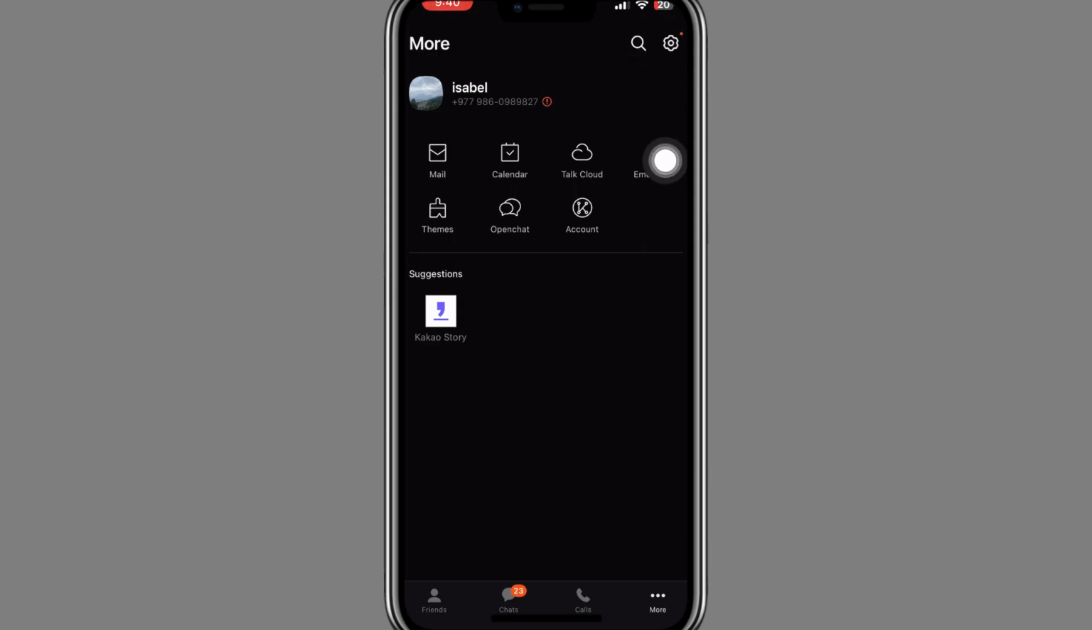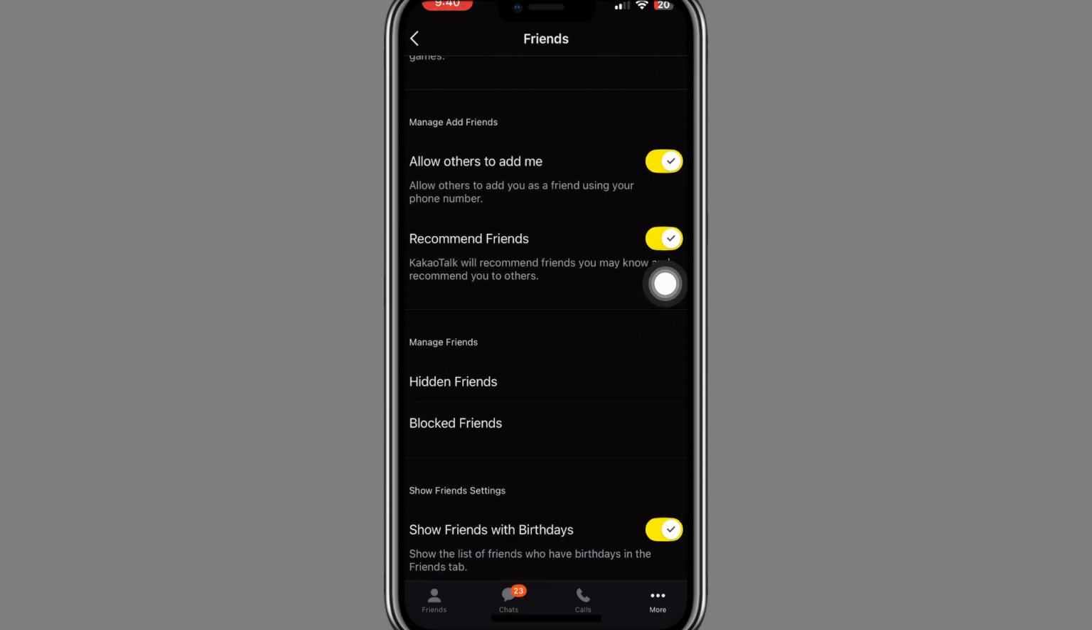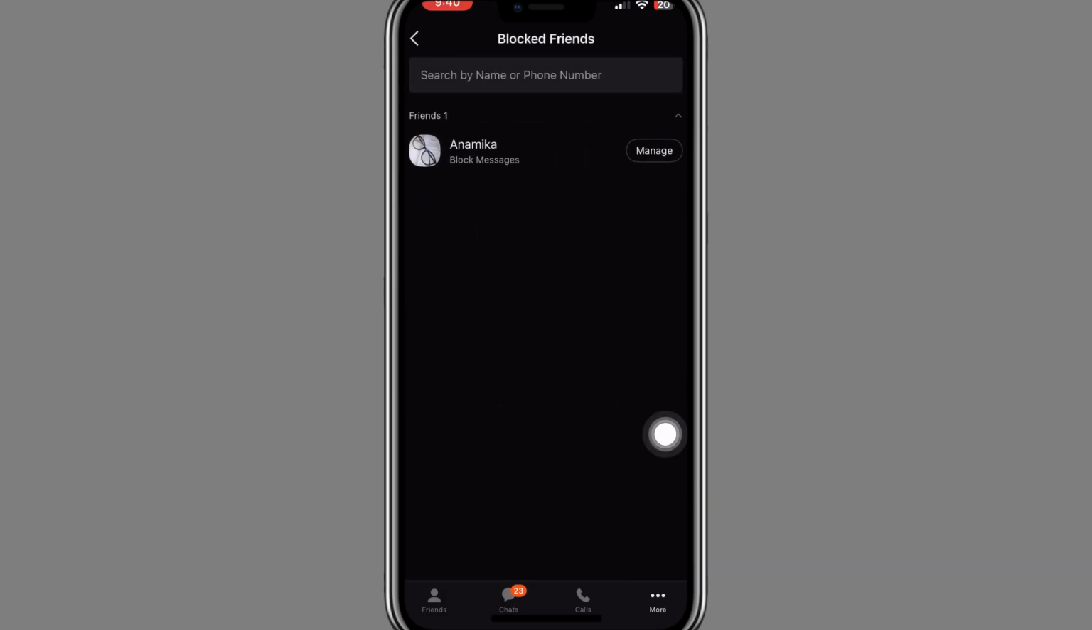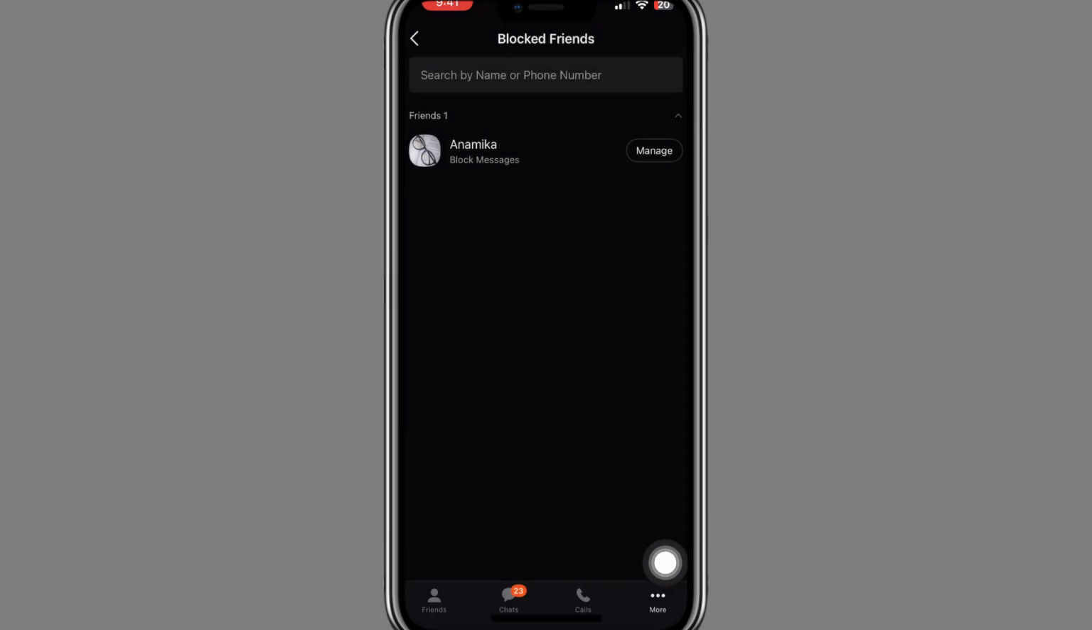right corner. Tap on it, scroll down and tap on friends right here. Tap on it. Here scroll down and you can see blocked friends right here. Just tap on blocked friends and you will see all of the friends you have blocked right here. Just tap on manage. Now to do that, tap on unblock right here. Just tap on unblock and in this way they will be unblocked.